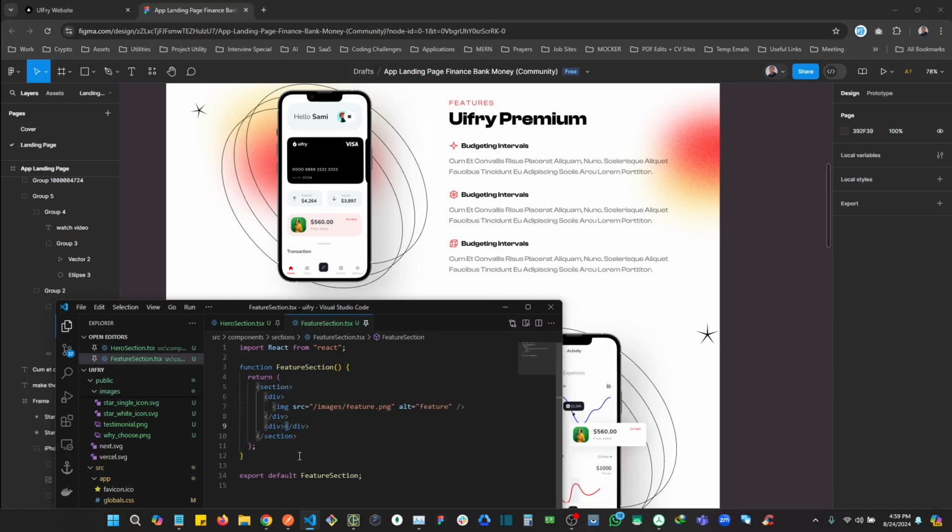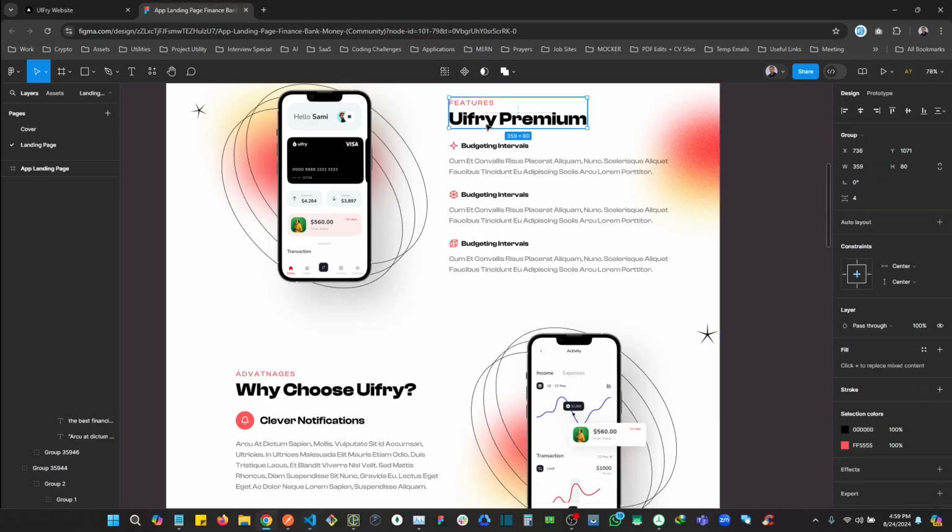Next, this is the part that we have to build out properly. Okay, so we have the first div. This first div basically has features and has this tests.